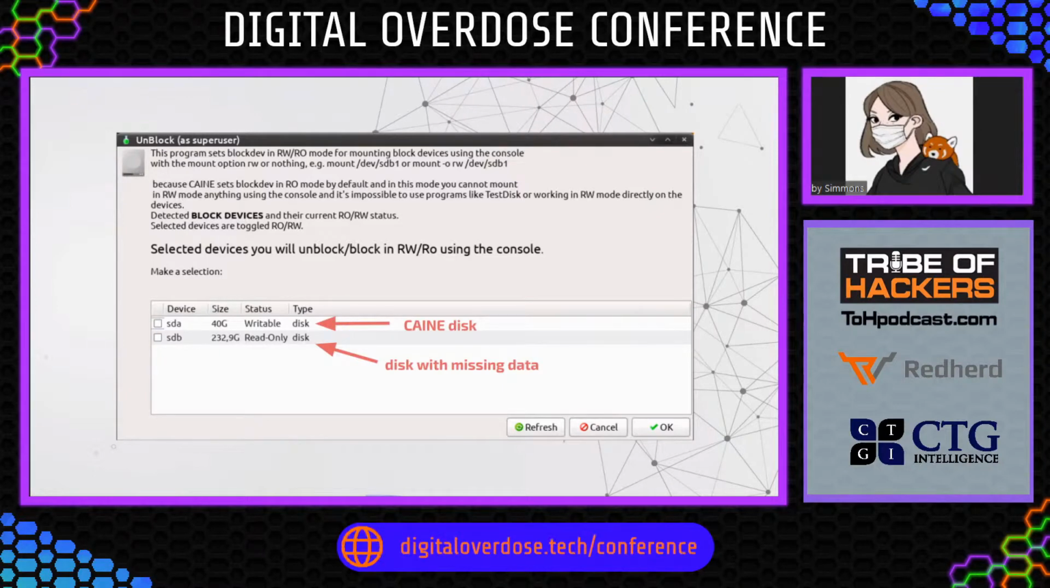Now SDB is read-only in the status field. We know we're not going to overwrite anything, so we can't cause problems even if we tried. That data is safe.